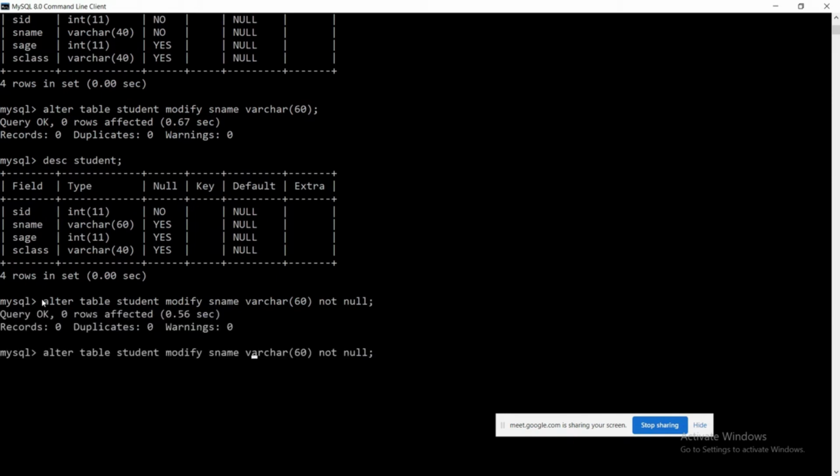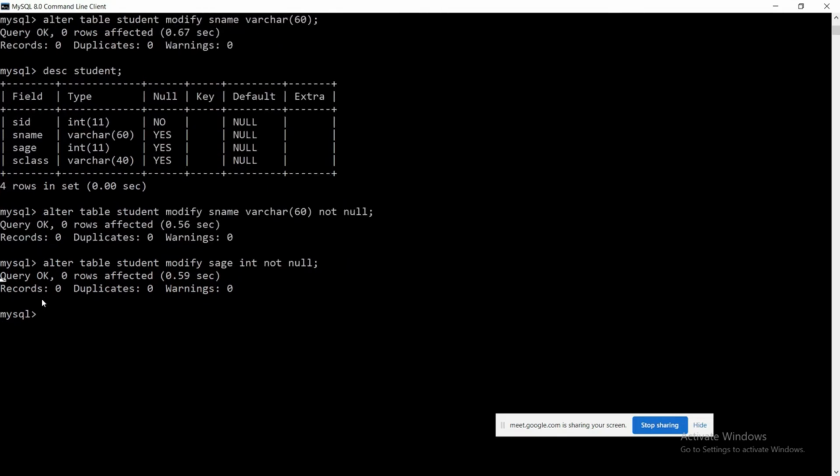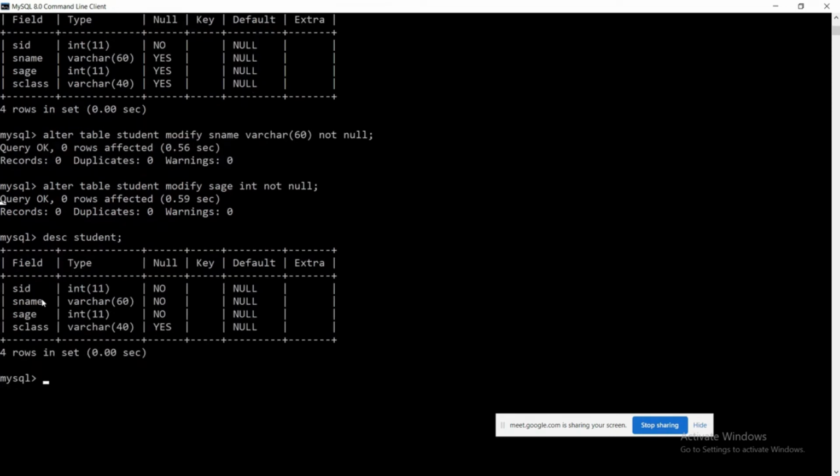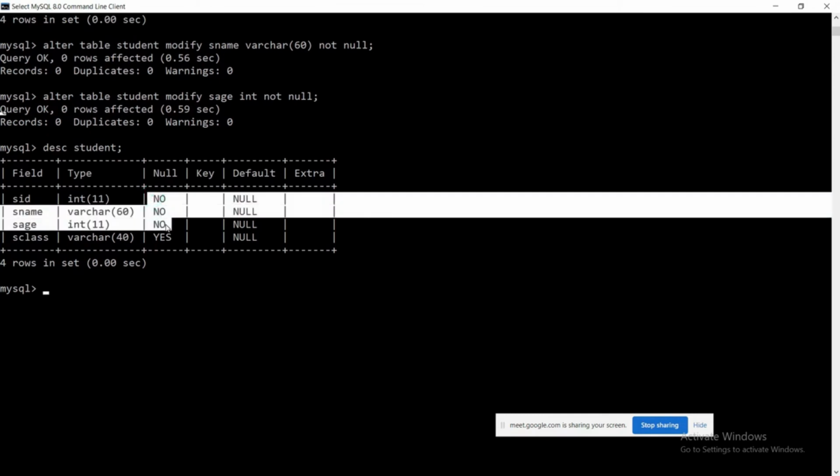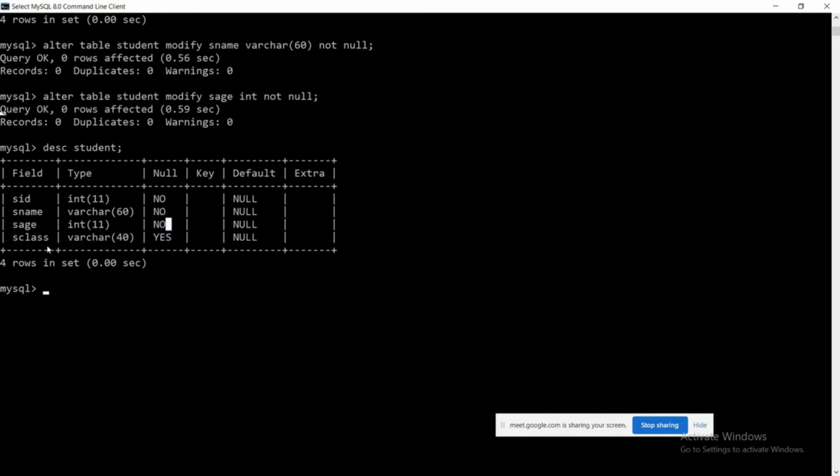Similarly, I would like to modify s h, which should be of type integer, which should also not allow null. Now we'll go for describing the table student. Now you can observe, guys, these three are not allowing null values. So I think this column s class is extra for us. So what I will do is I will try to remove this one. How are we going to remove this one? By using a drop command.